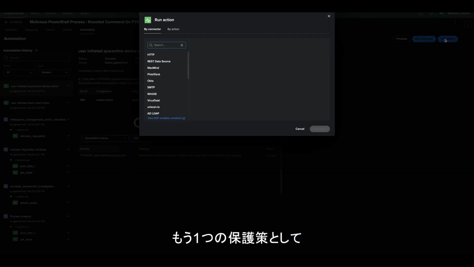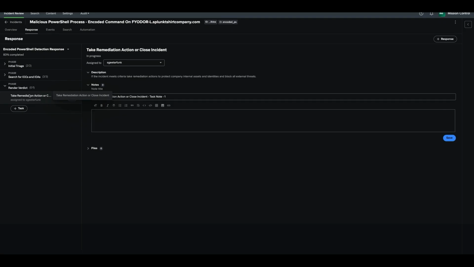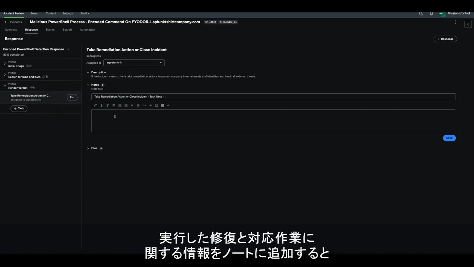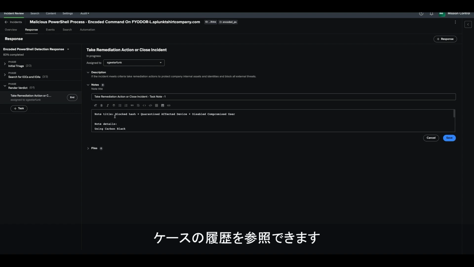As another protective measure, we are going to use the Azure AD Graph API to disable this compromised user's account until we get all this sorted out. As a final task, let's update our notes on what remediation and response actions we took so that we have a case history for our management team or for other analysts for future reference.